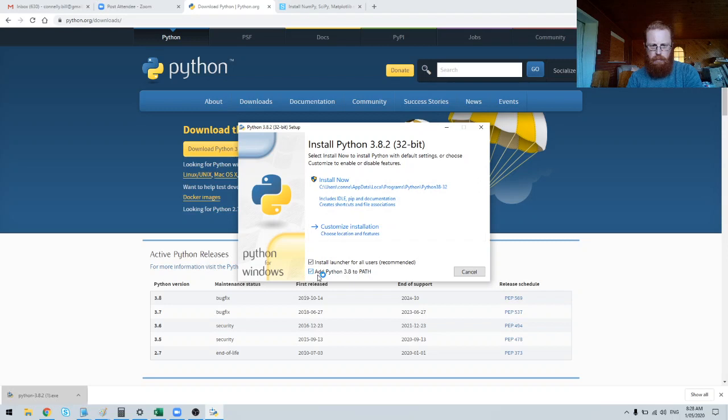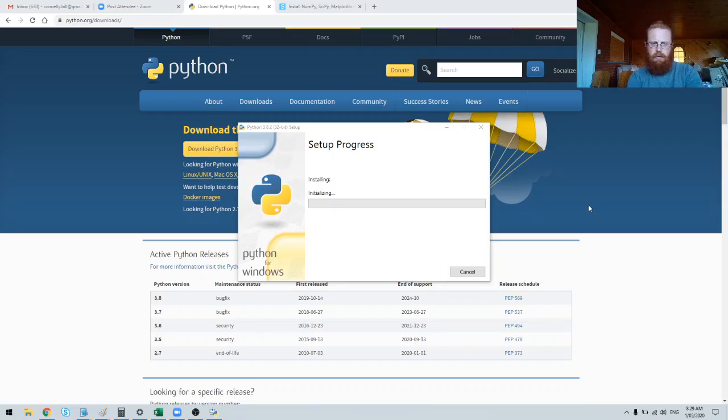I'm going to add Python to the path, which might not be an option in Mac. I'm not sure. And then we're going to go install now. So this is installing and should not take long, he says. This is a new computer, but it is not a fancy computer.